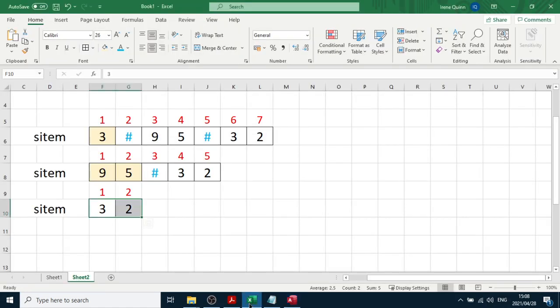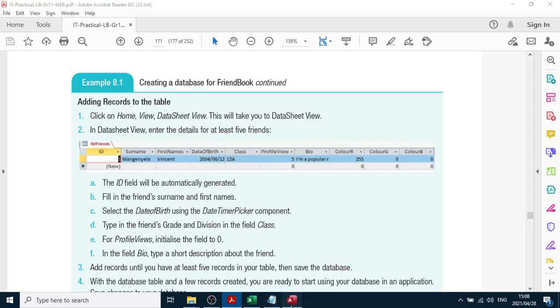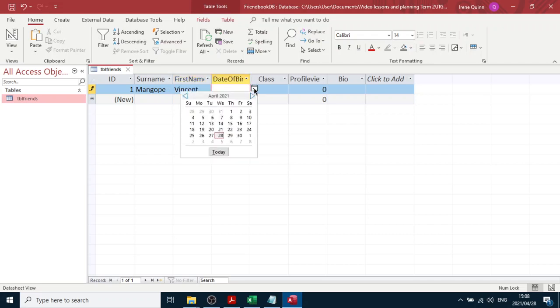So let's go and put in some names here. Vincent, date of birth. Now we can use a time picker. You can see there, you can choose a date of birth. Or you can actually type in the date yourself. 2001/05/26.